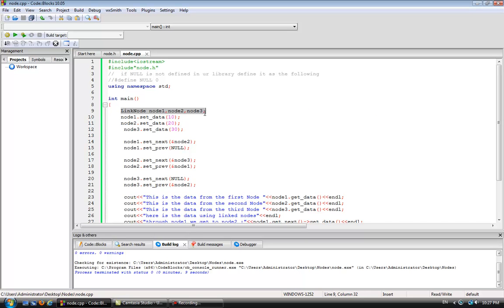I create three nodes, and then I set each node's data as I wish: 10, 20, 30. I make the first node point to the next node, which is node 2, and I make node 1 point to a null pointer. That means it doesn't point to anything. I use null here because it is already defined as 0, and if it's not defined you can define it using this code right here, which is define NULL as 0.